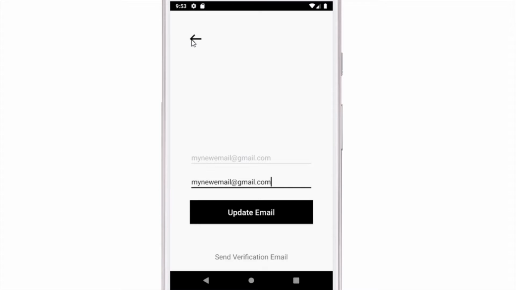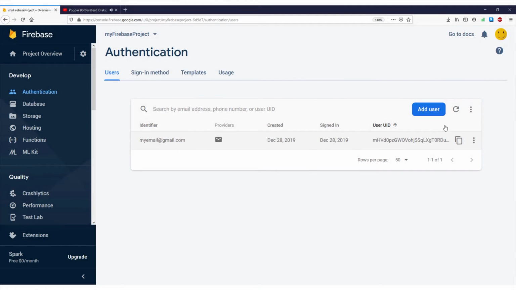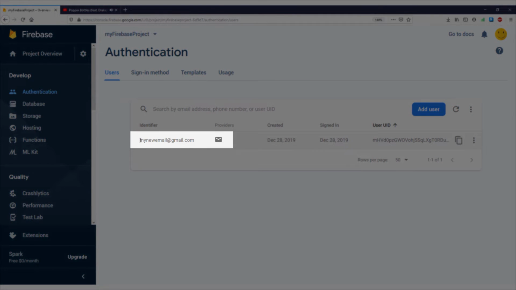Our email address is updated. So we're going to check that as well inside our Firebase console. So click refresh and there you go. Our new email address appears right away.